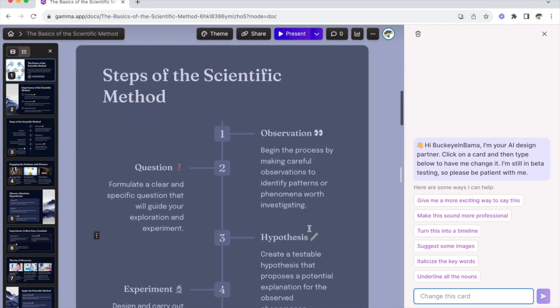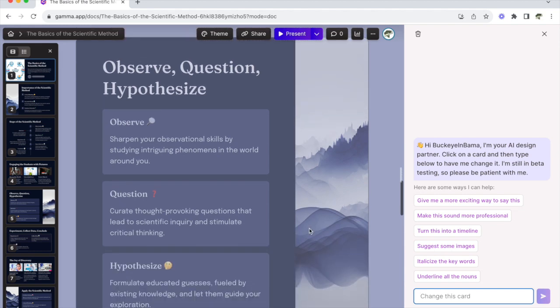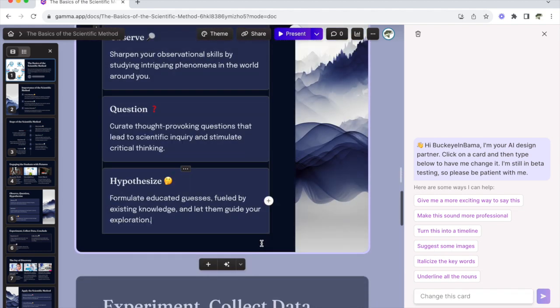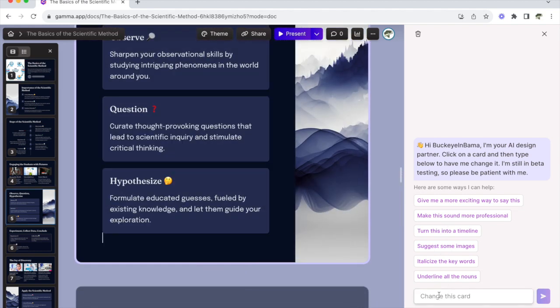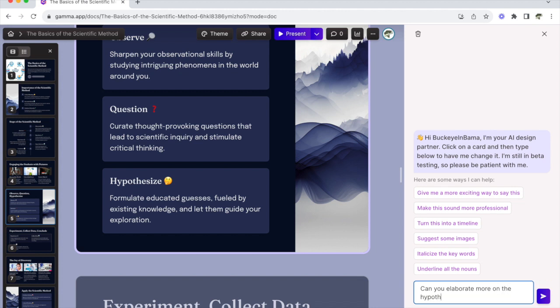So let's go down here to the hypothesis section. Right here, and we'll click on this particular card, and we'll say, can you elaborate more on the hypothesis portion?